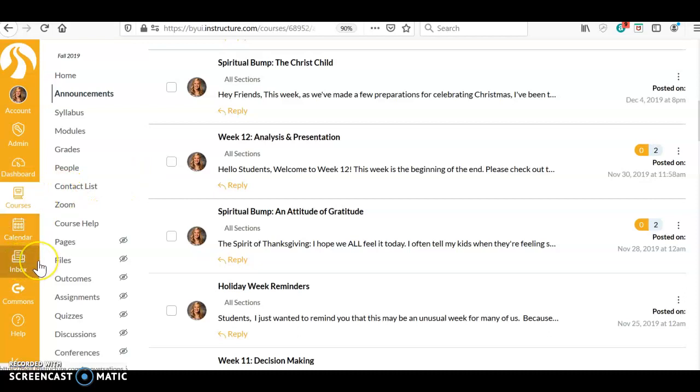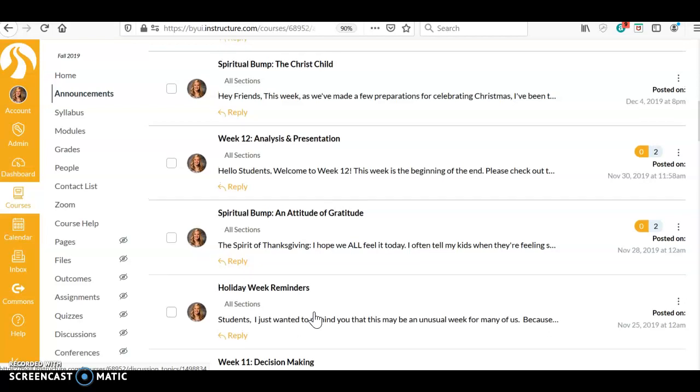If you go ahead and click on that, it will take you to your inbox, and you can send me a message through there. You can send your group a message once you get put in groups, and it's a really useful tool. So if you ever need to contact me, this announcements page where you can reply and ask questions, as well as this inbox tool, are really the most important ways for you to contact me.